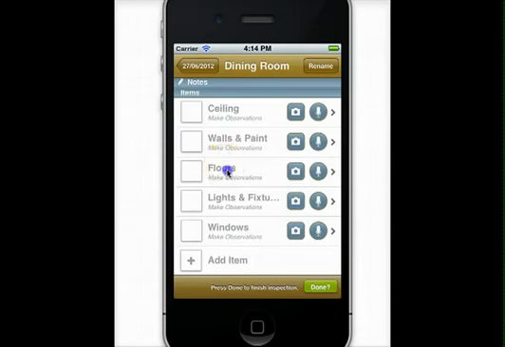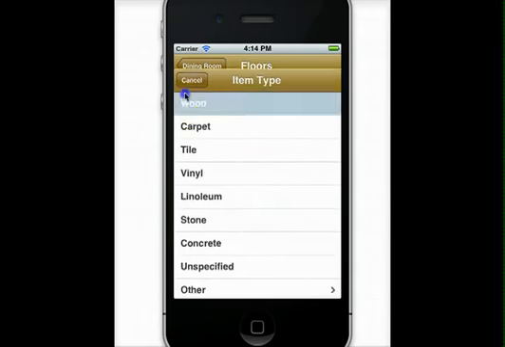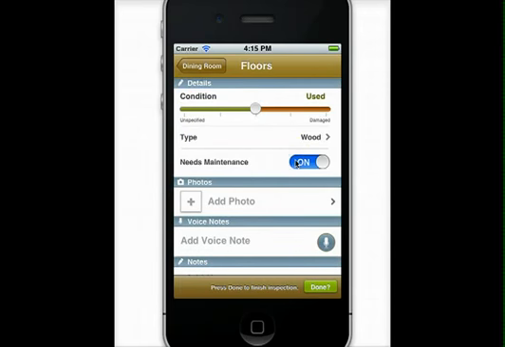Entering an item takes you to the most detailed level of data collection. Here you can specify a general condition for an item with this slider, specify the type of an item, or flag an item for maintenance. This will highlight the specific item both in your inspection data and on the final report.